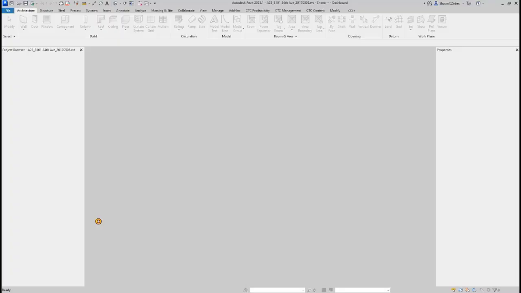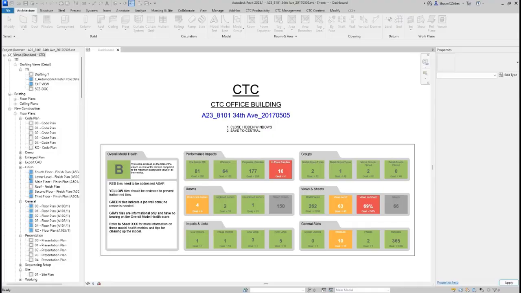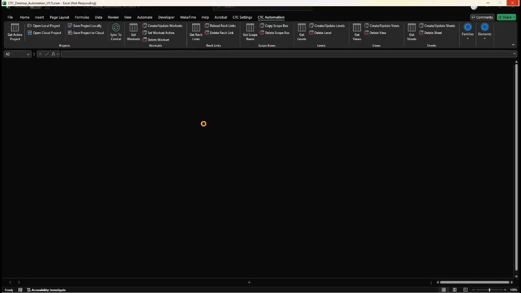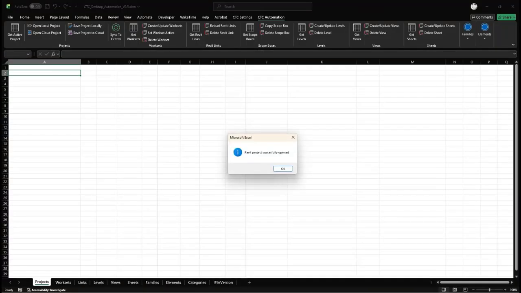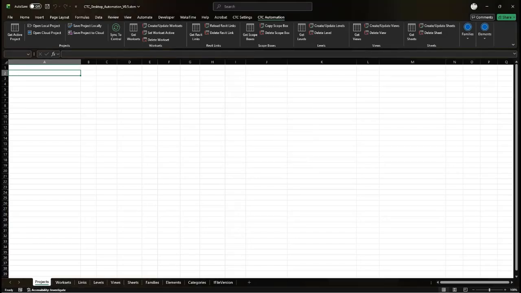It should almost be open over here. Yeah, Revit's taking forever. Of course it is, because I'm in a webinar. Usually this takes all of about probably 60 to 90 seconds for this particular model, but today in the webinar, it's taking a little longer. There we go, it's fully open, look at that. And if I was over here in Excel waiting for it, there it is, Revit project successfully open. So it tells me the model is ready to go.